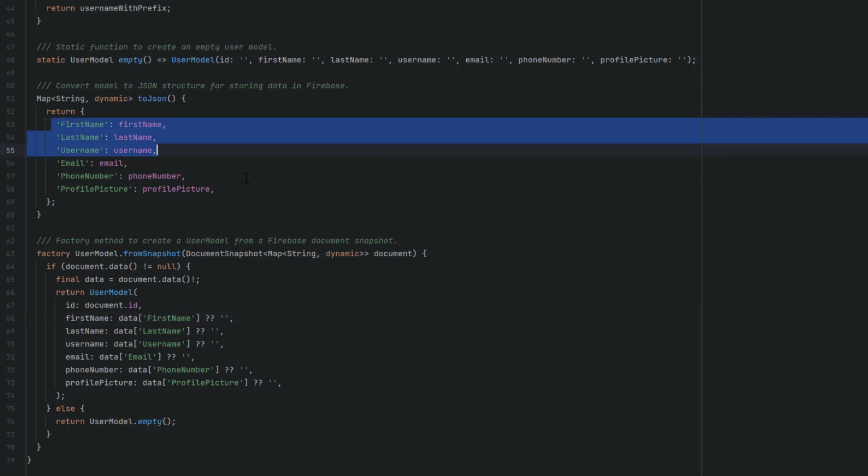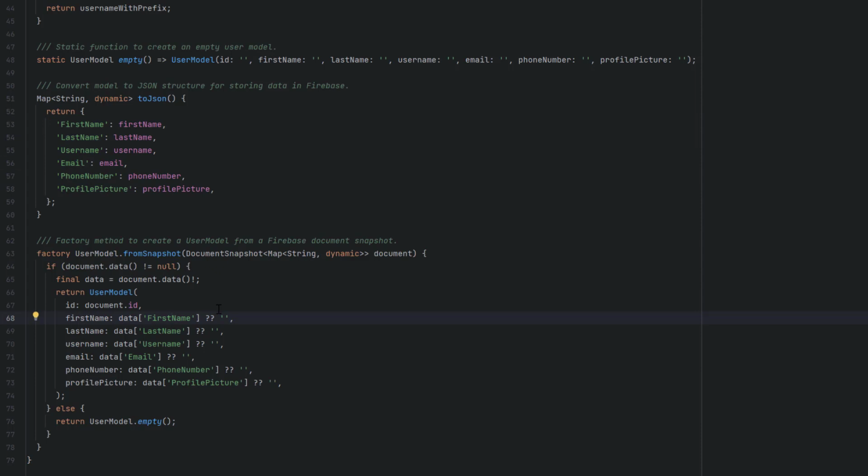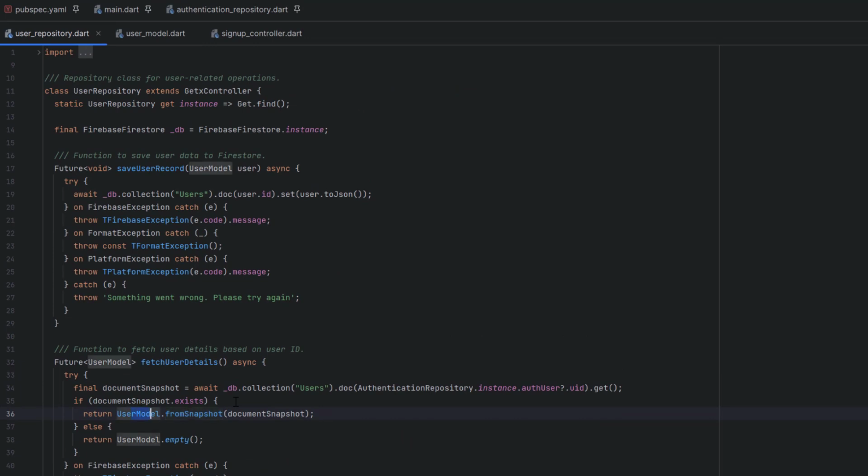So make sure these two are the same, and these double question marks mean that whenever this value is empty, we want to store empty text here inside the first name instead of null. So once created, we're going to return this. You can see we can return the future model. We can use this whenever we want.